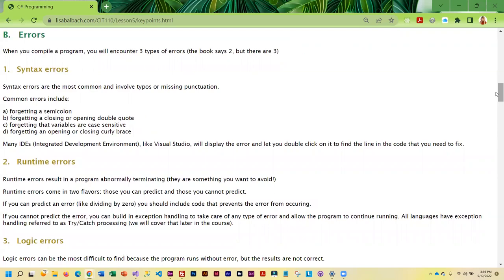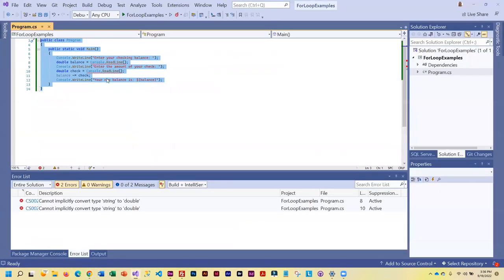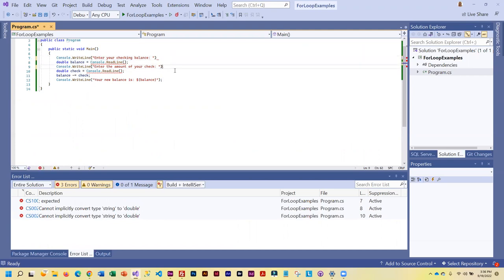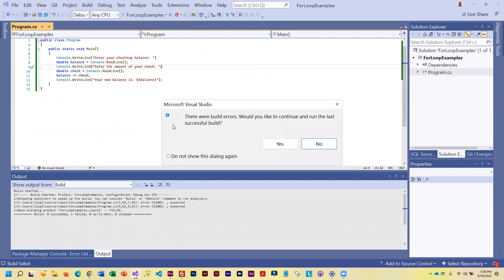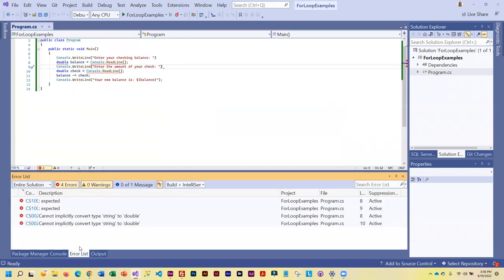If you use Visual Studio, it's actually pretty easy to find these errors. In fact, I have a little code here. I'm going to make a syntax error. We'll just forget to put a couple of the closing semicolons on here. And I'm going to try to run this. What it does is it compiles it first, and then it asks me if I want to continue from the last successful compilation. I'm going to say no, because I have errors.